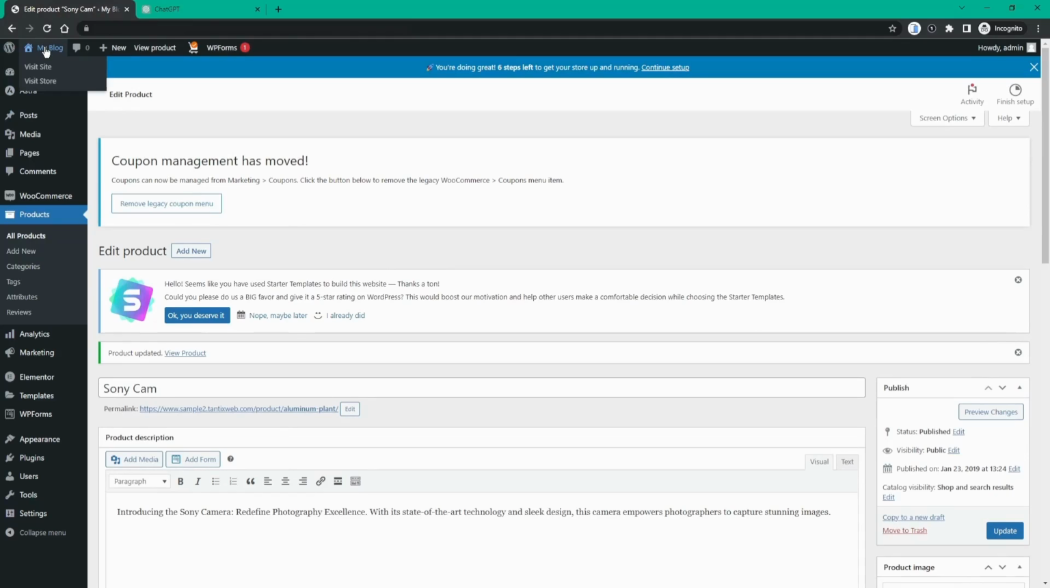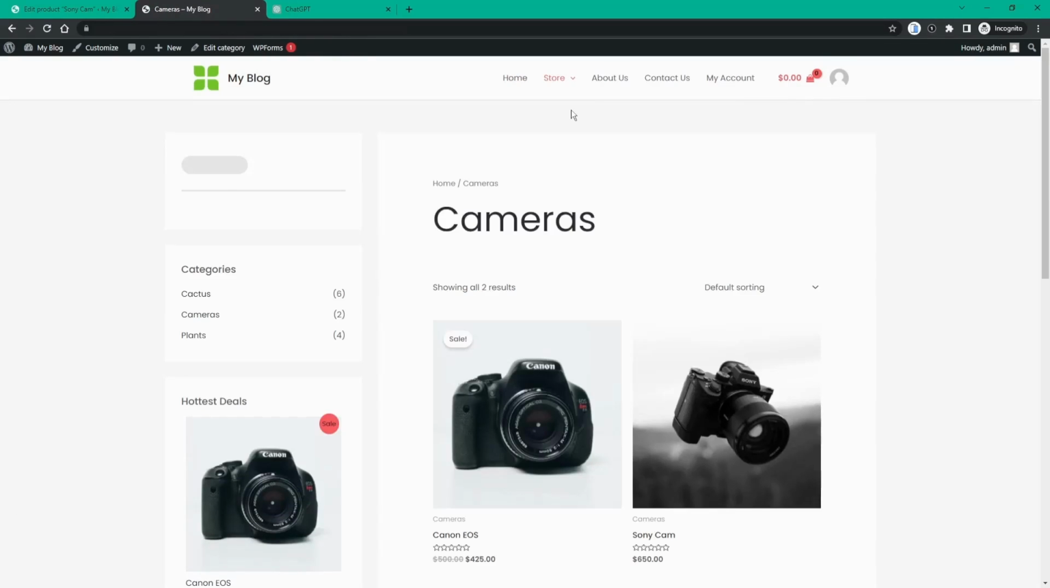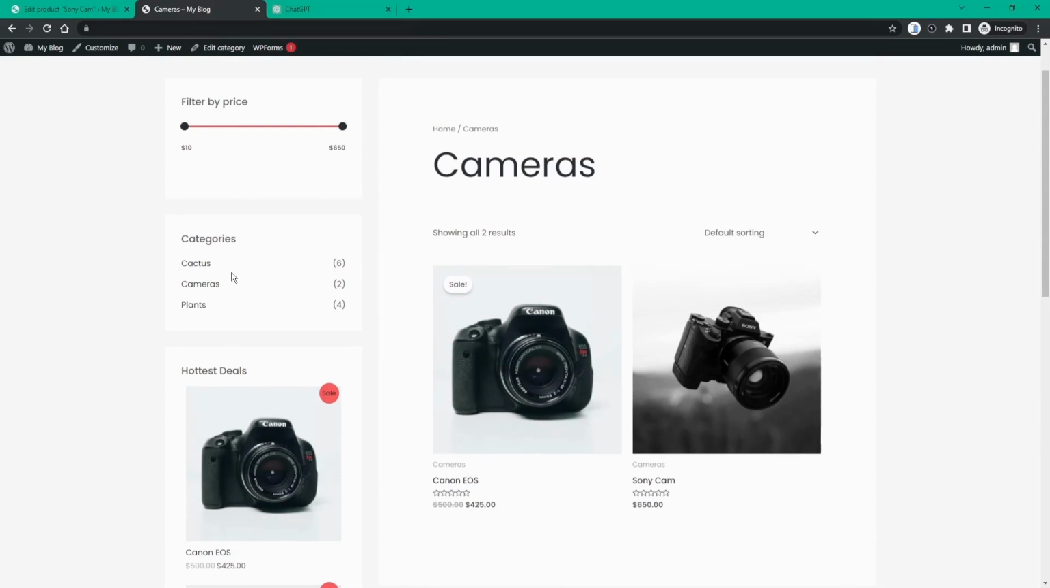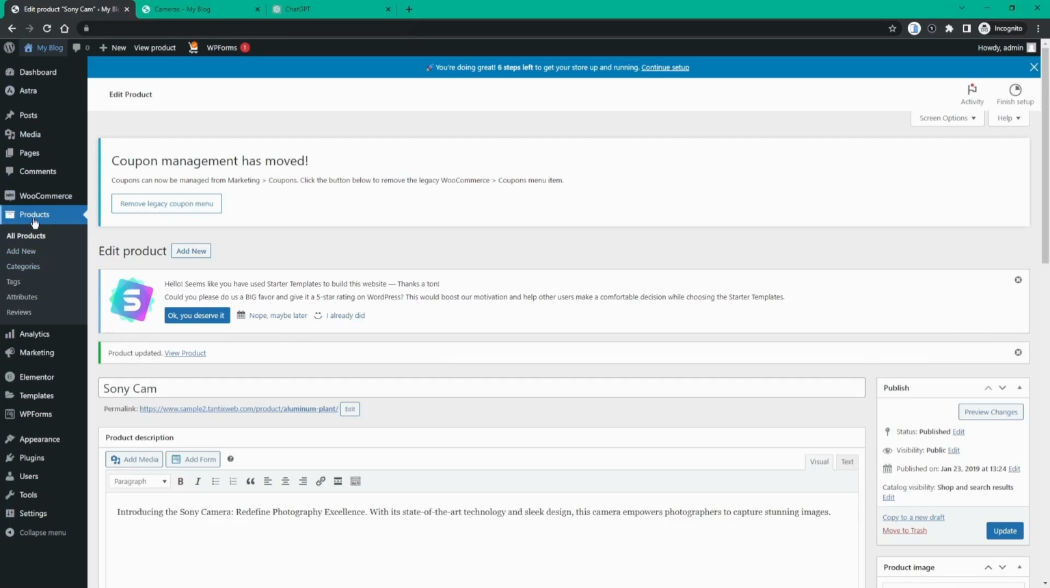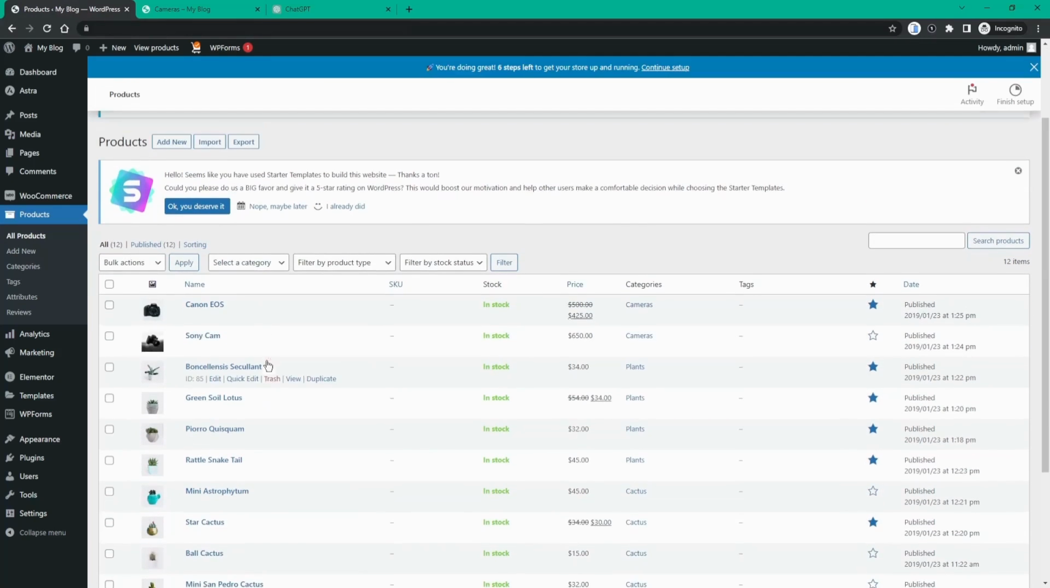Now if we open up our website in a new tab, and I click store and then cameras, we can now see that our cameras are starting to populate our store. We still have categories here on the left of cactus and plants, which we will be removing as we continue going along this process. So let's go back to our all product page and let's continue.